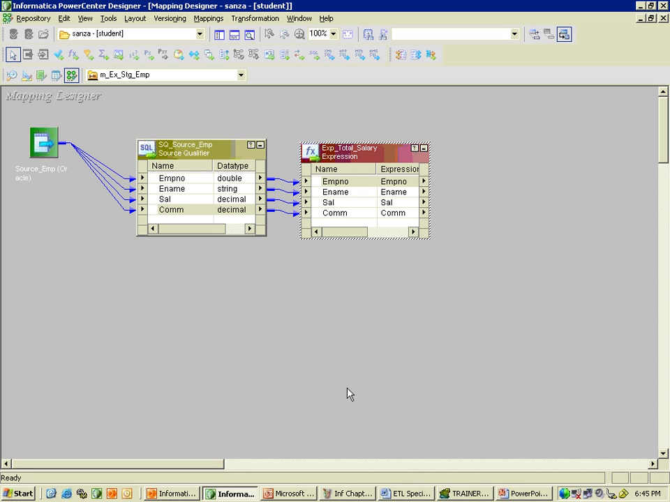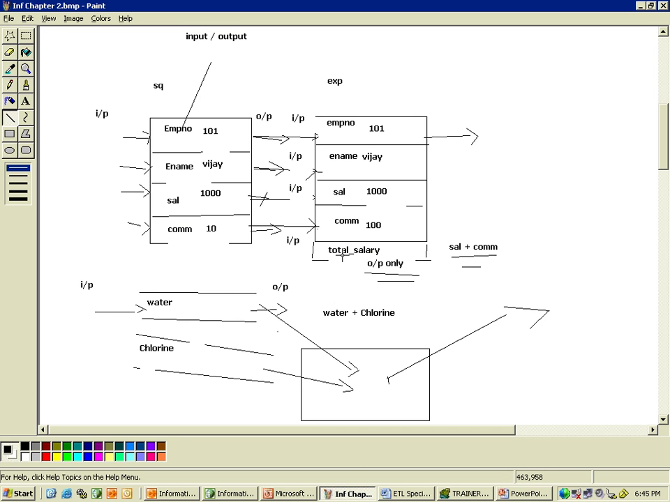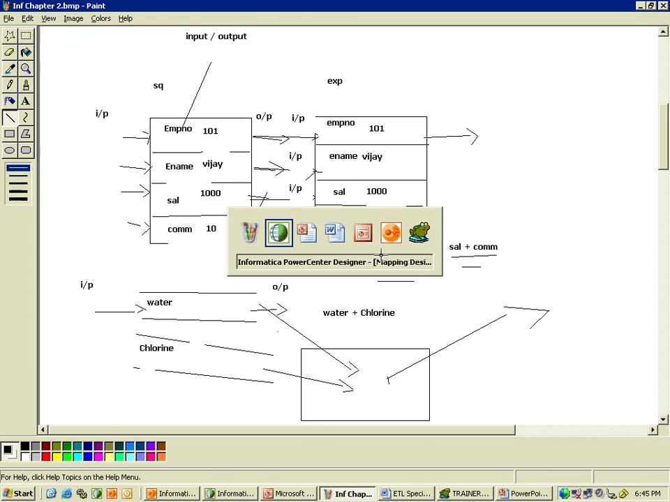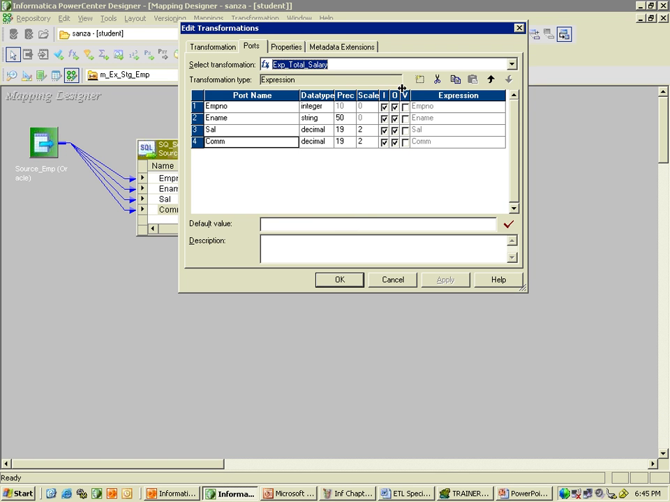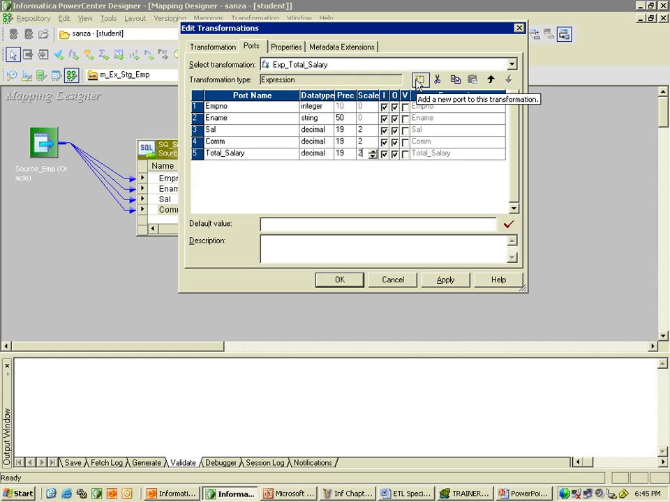But now I want to calculate the salary plus commission. So to calculate salary plus commission, a transformation of data is taking place. A space we need, so we'll create a port. Add a port. Add a column. I name this as total salary. Make it as decimal. Now how to make it an output port only? Because in an output port only you can write the formula. So you click on this. Then this is output port only.